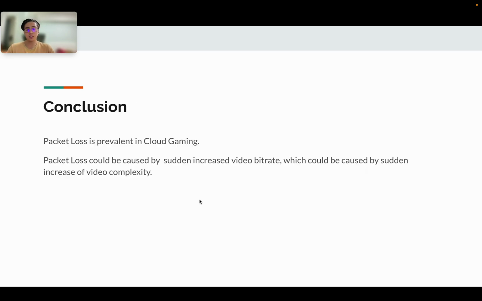To conclude this video, packet loss is prevalent in cloud gaming, and it could be caused by a sudden increase in video bitrate, and video complexity may be a cause of this. This could potentially be improved by predicting the video complexity, and then doing some loss protection before sending it out if the video gets more complex.